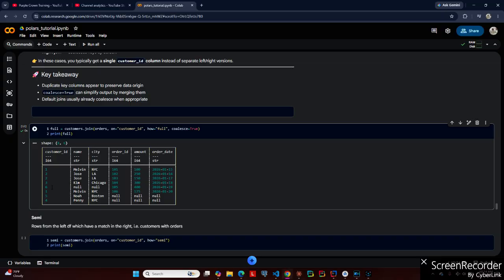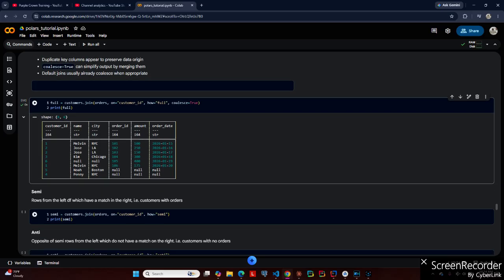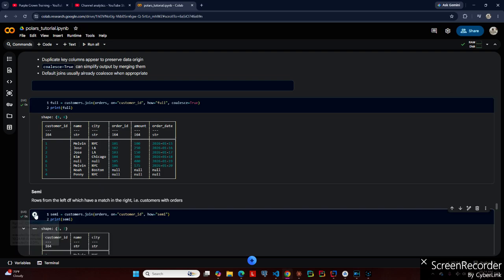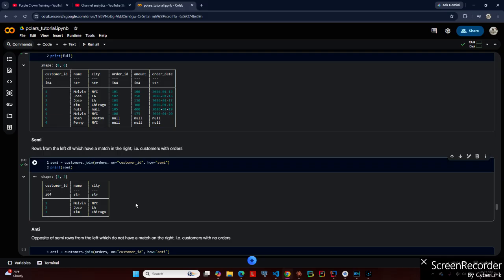A semi-join gives you rows from the left data frame which have a match in the right. In other words, customers with orders. So semi equals customers.join(orders, on=customer ID, how=semi), print semi, and Melvin, Jose, and Kim all have orders. Penny and Noah do not.